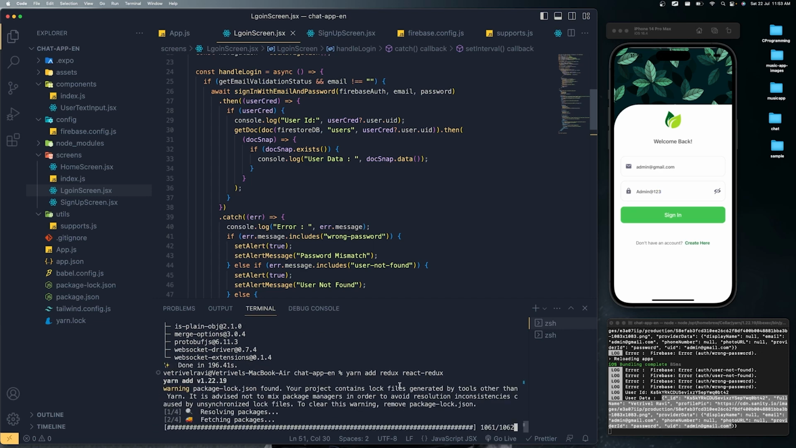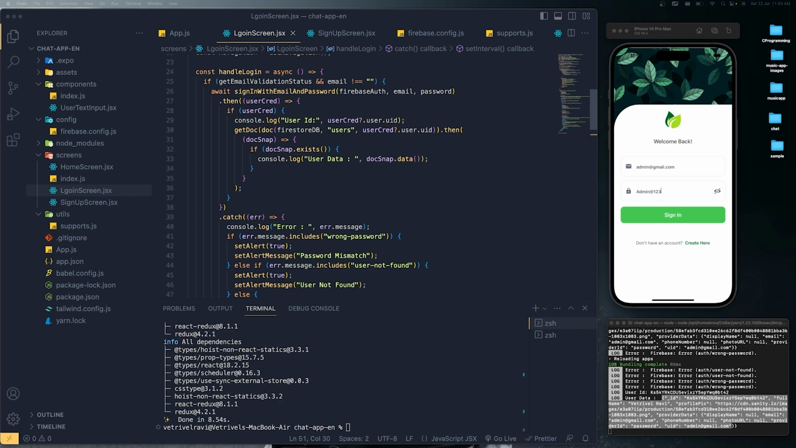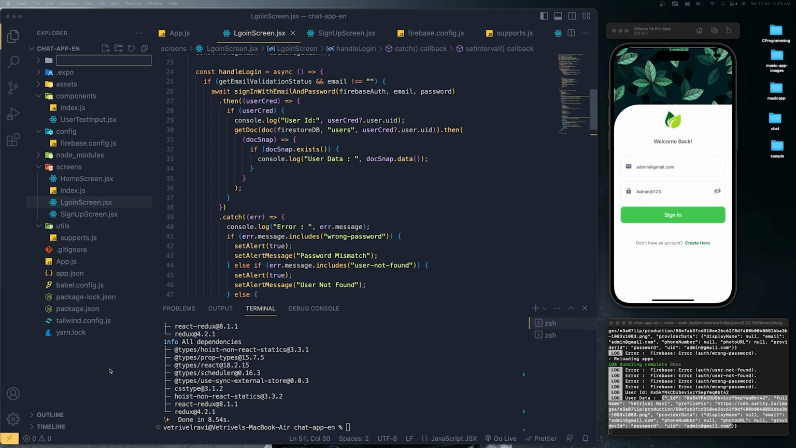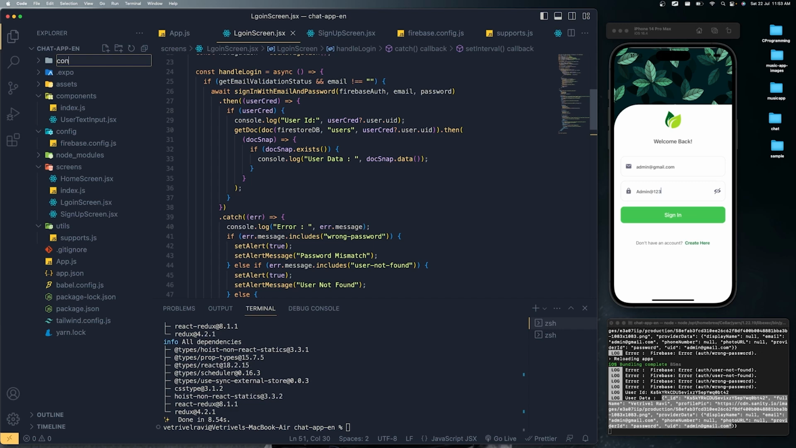Now next, what we need to do is create the context folder. Create a new context folder in the root directory: right click and create a new folder called context. Wait a second, why is it not typing anything? New folder, context. All right, so now we have the context folder.